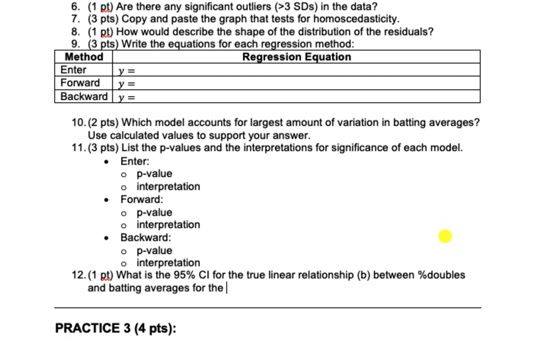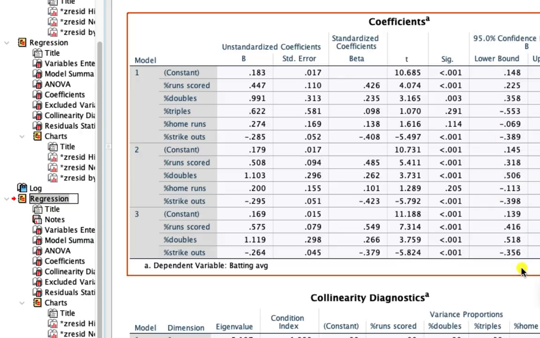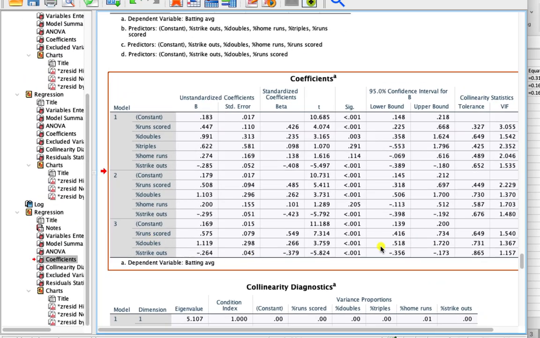For the backward method, since that was the last one we did. And then, like I said in the lecture, default, always look at the last model in your output. So this will be specifically for Model 3. Right, but we can observe what the confidence interval is. So basically you're just going to list that as your answer. You're welcome.